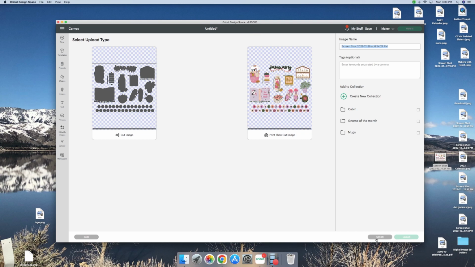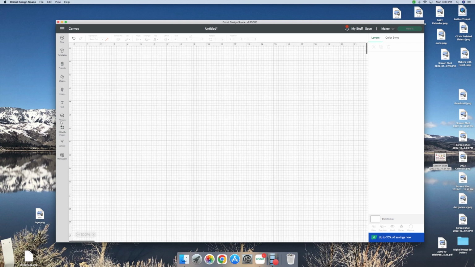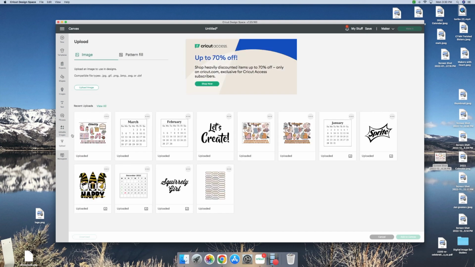I'm not doing that because I've already done it, but once you save it, this upload button will turn green, and it'll save it to your upload file, which is right here. So this is where it's going to show. It'll take you right back to this screen. So I'm going to just click on that file because I have already created it, and say add to canvas.